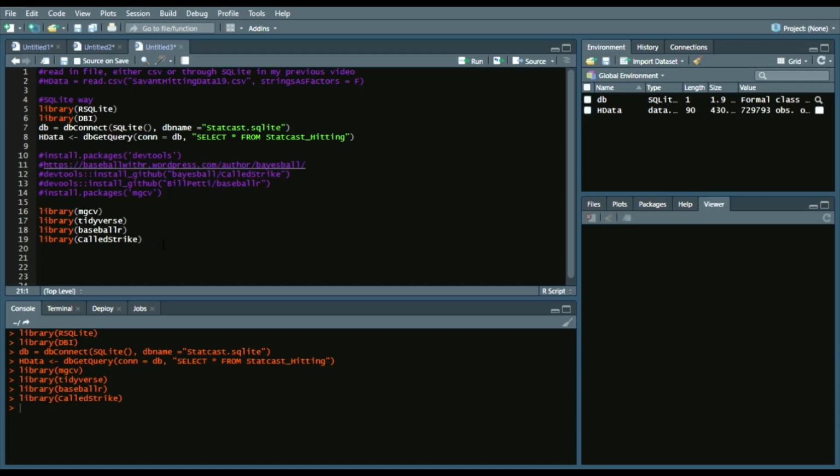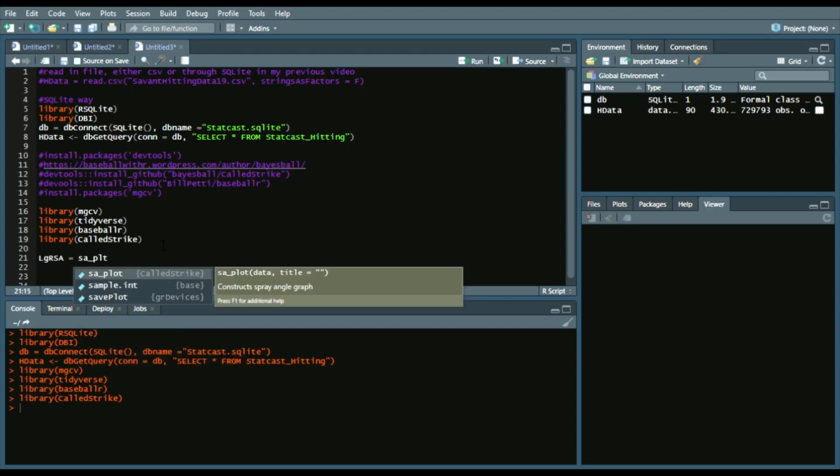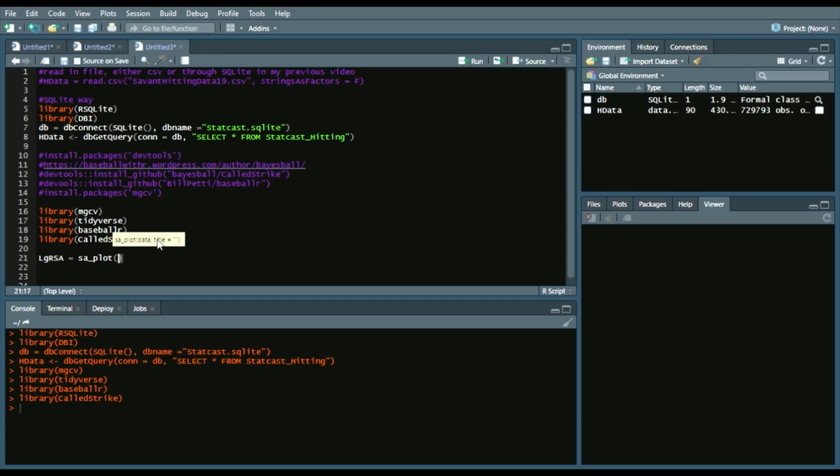So what we're going to do is create a few plots. We're going to do it for the entire league of right-handed hitters, left-handed hitters, and then we're actually going to focus in on the AL and NL MVPs, Cody Bellinger and Mike Trout. So we'll say league, we'll say R for right-handed, and SA. And we'll say SA plot, which is the spray angle plot. Our data is HData, which is the hitting data, and this is where we can, without having to create another data frame of filtering, filter within that call.